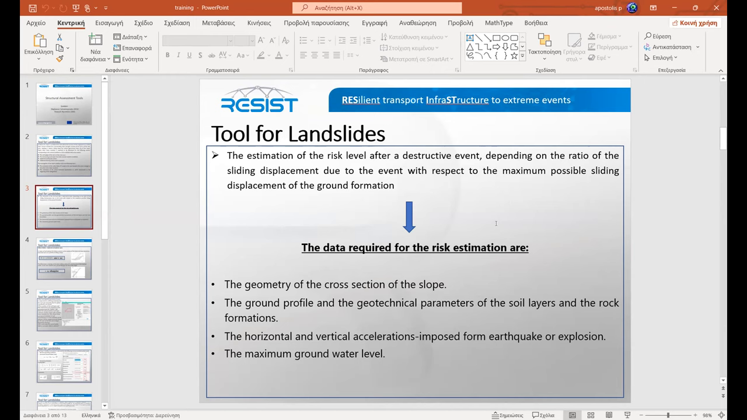To have all this calculated, we need some data. The data required for the risk estimation are the geometry of the cross section of the slope, the ground profile and the geotechnical parameters of the soil layers and the rock formation, the horizontal and vertical accelerations imposed from earthquake or, in case of an explosion, from the explosive material, and the maximum groundwater level.